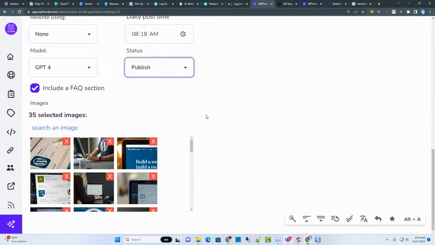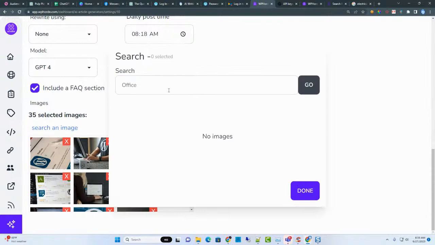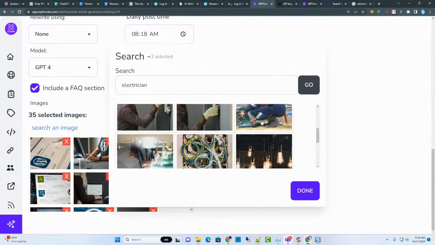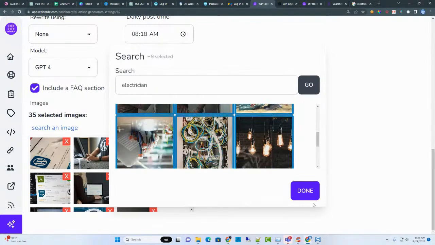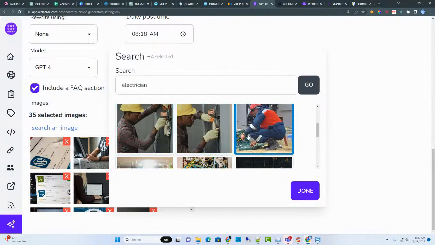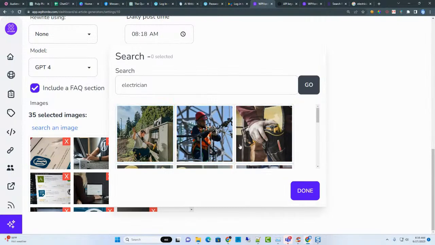Now, I give you choices. That's one of the things you're going to see me give you all the time is choices. This is Unsplash, and Unsplash only at this point in time. You're able to click here, search for an image. So if we're keeping with the electrician, we can then select these images and then click done. But in my case, I don't want electricians on this one, so I'm going to unselect them.